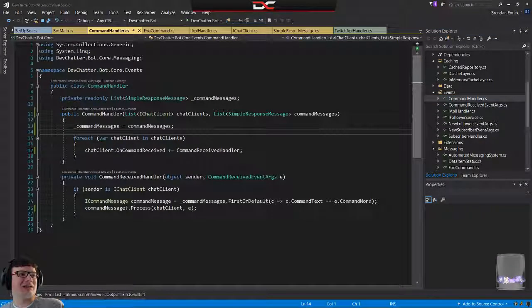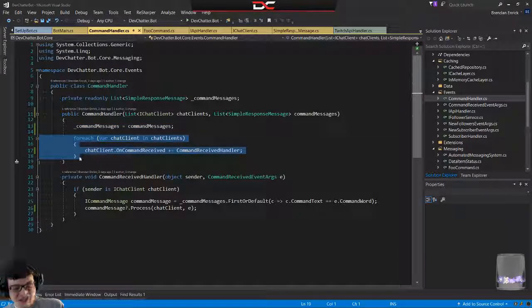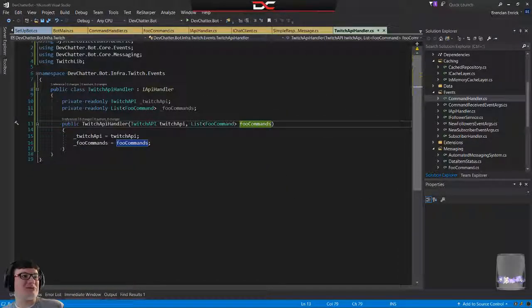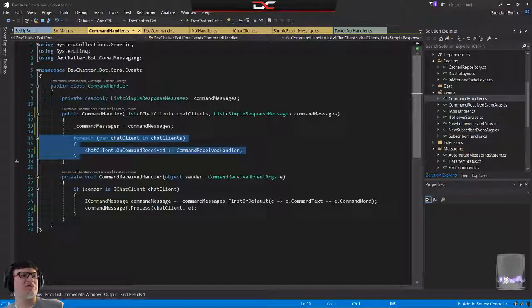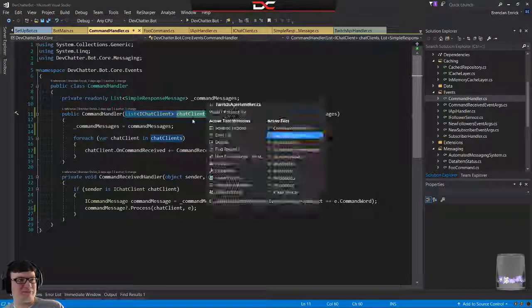So our command handler assigns those values, and then for each is over the chat client and sets up those. But we don't have a chat client, we have our API, which means we need to set up our commands based on the types of things that they would respond to. So our foo commands also need to have access to the chats, because that's how we're going to trigger them.